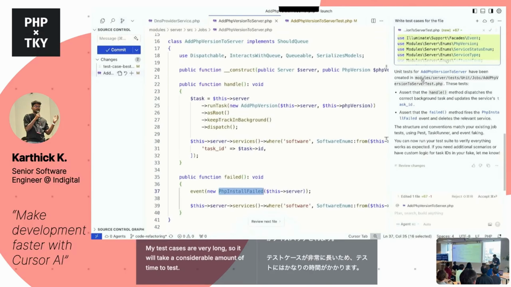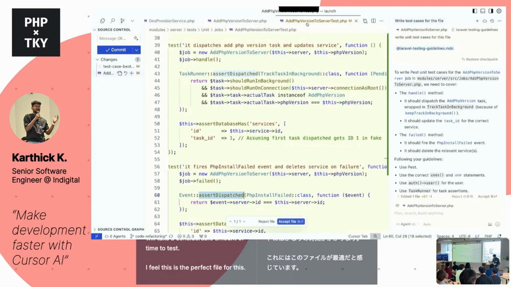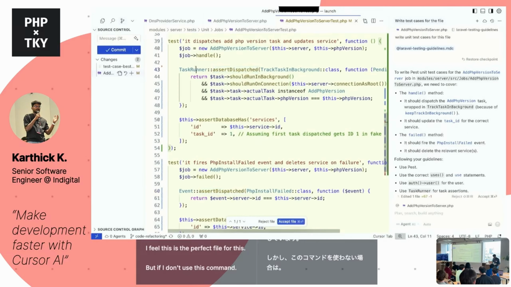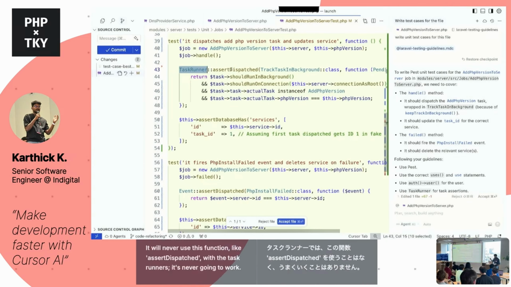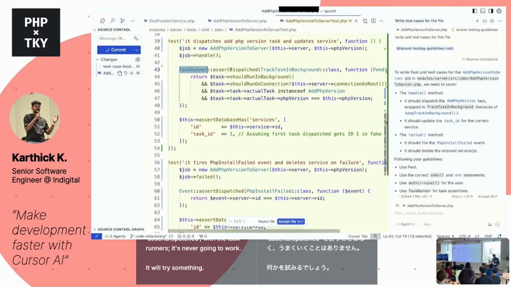But if I don't use this command, think about it, I think everyone knows, right? It will never use this function. Assert dispatched with the task runner is never going to work. It will try something, it will mock different files, and will keep on writing test cases. So when you are building a bigger project, and you have very few developers, it is very necessary to write things faster, and test cases are a very good thing to make your project stronger. So I strongly recommend writing test cases for all the projects which you create.